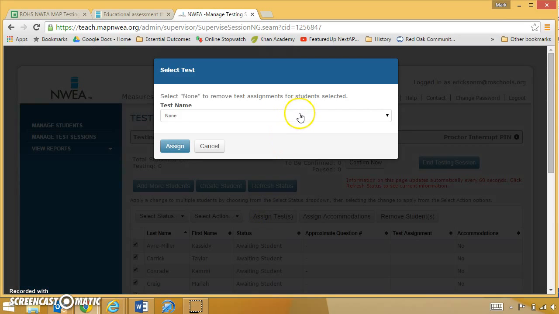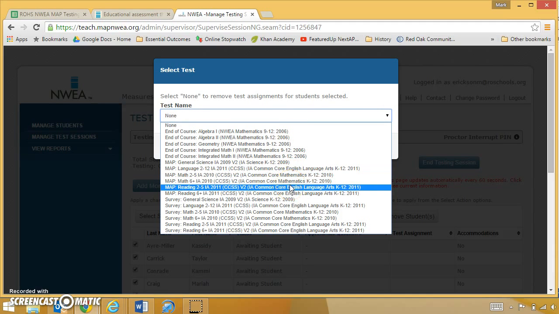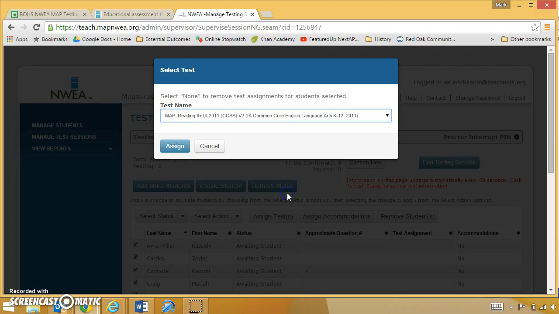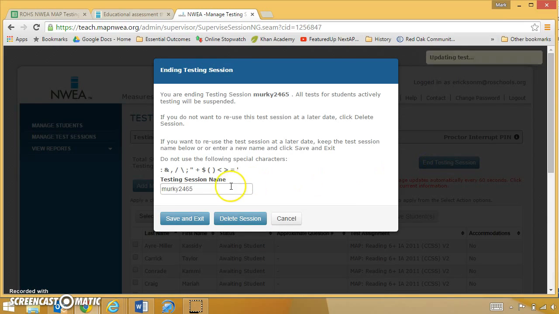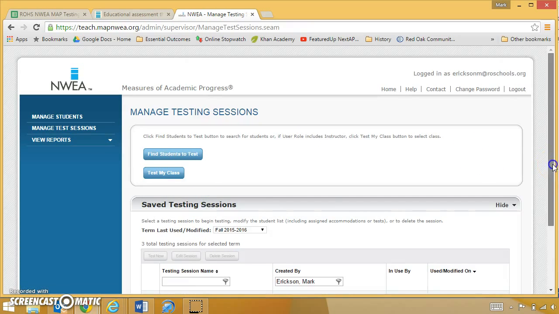And again, if I go back to my sheet, it says for the reading, it's Map Reading 6 Plus. So again, don't get confused with 2 through 5. Map Reading 6 Plus, not Survey. Map Reading 6 Plus. Assign. And now it's set up. End testing session. I'm going to title this one Erickson Reading. Save and exit. Again, if I've done it correctly, I see all three of them right there.